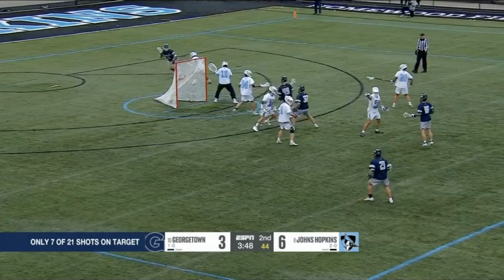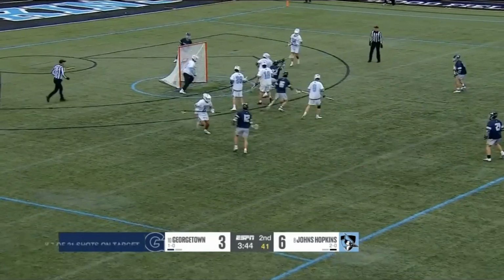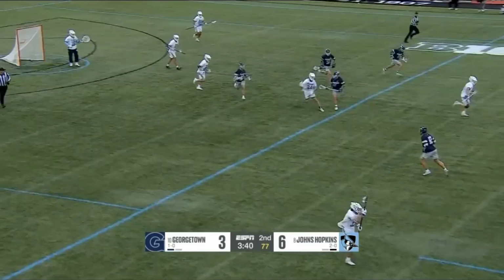So now we're going to look at another example here where Johns Hopkins, in a similar way, they create a quick man up situation and they don't cash in here, but it's some nice subbing and gives themselves a pretty nice look. So Georgetown here, you're going to see they're going to turn over the ball and Hopkins is going to clear, get into their transition game.